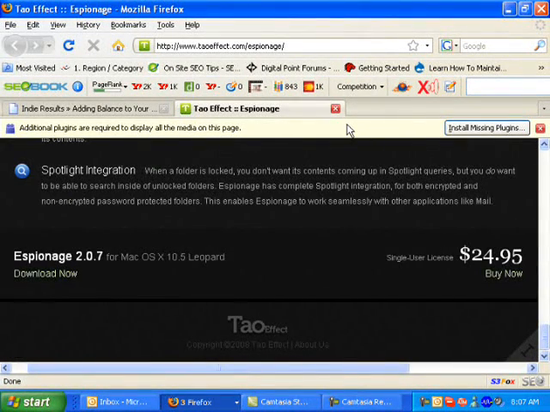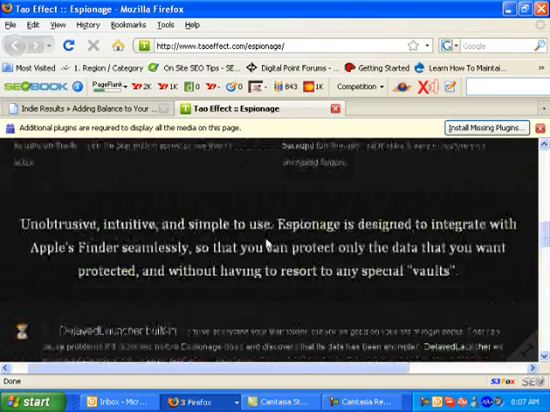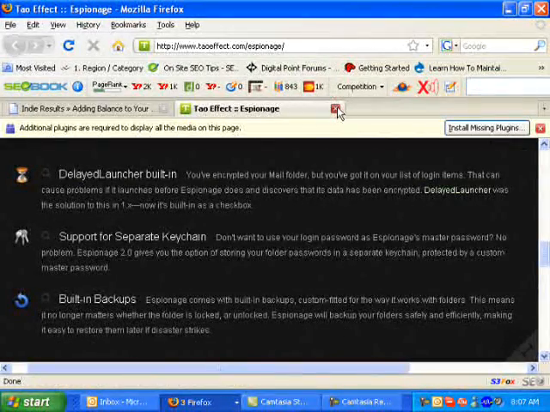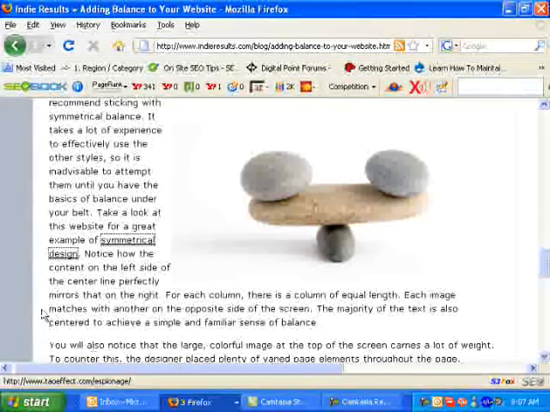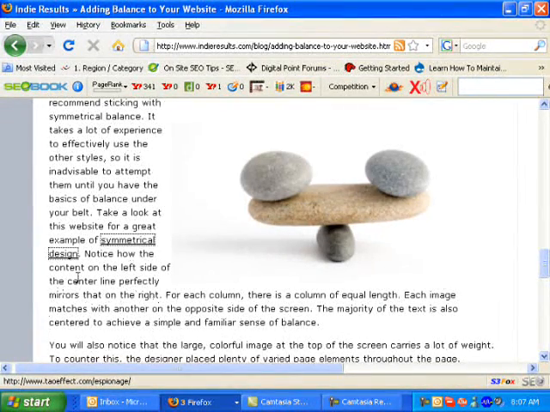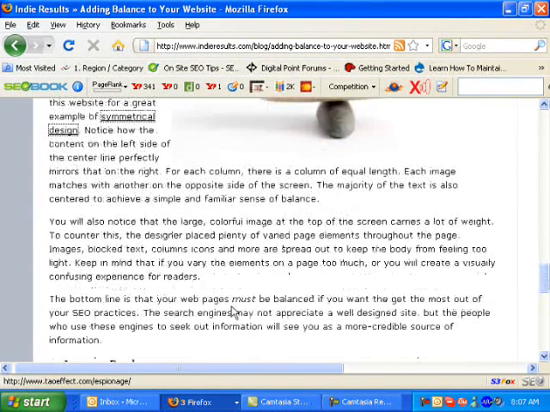This is probably my favorite type of layout, and a great example of how good it looks when you have a symmetrical layout. The content on the left side is centered perfectly, and then the grids mirror the left and the right. Each column is an equal length. Each image matches another on the opposite side of the screen. And the majority of text is also centered to achieve a simple and familiar sense of balance.